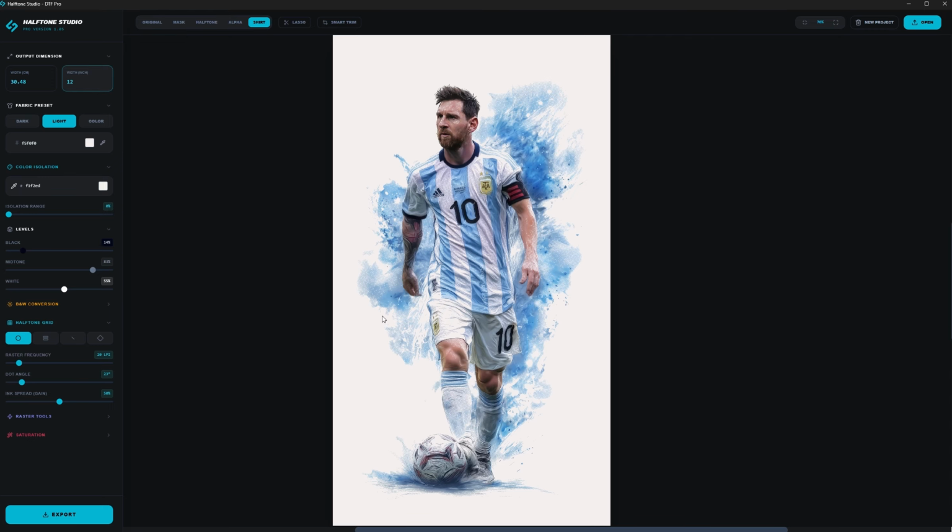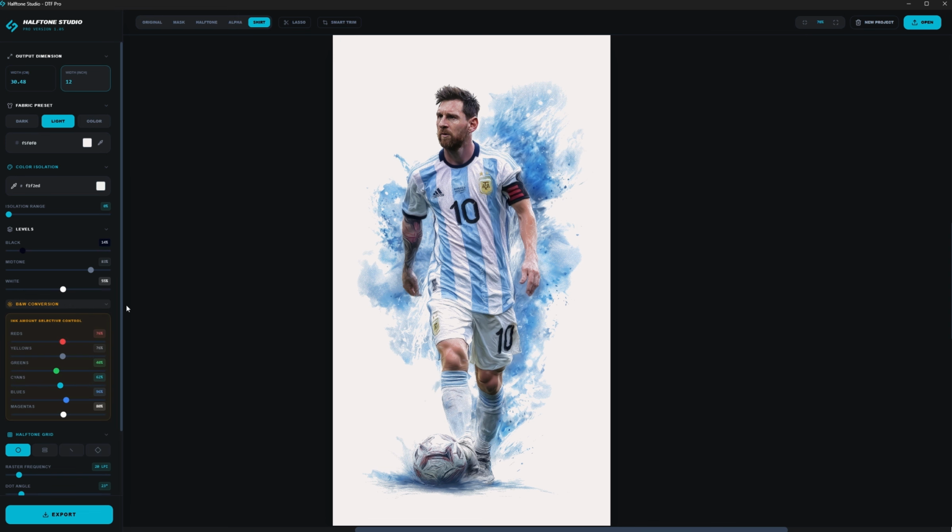In this design, blue plays a major role. So let's enhance it. Open the black and white conversion panel. Increase cyan and blue to expand the tonal range of the smoke. If needed, we can also reduce certain colors, for example, if we don't want too much halftone appearing on Messi's face. It all depends on the artistic intention.